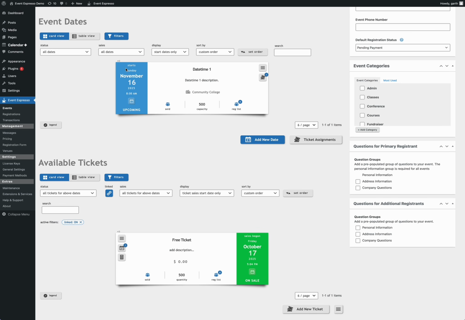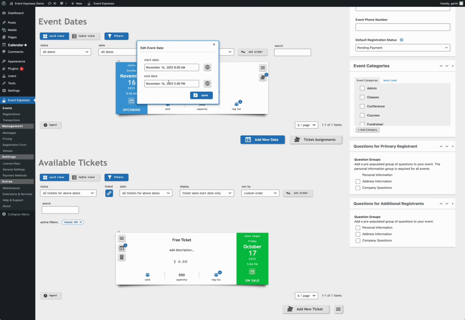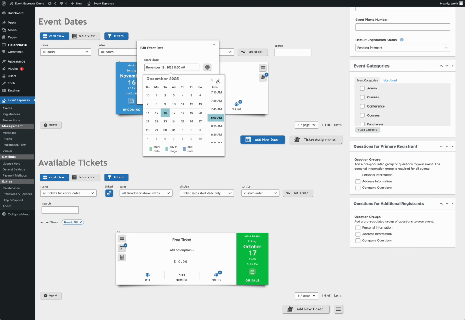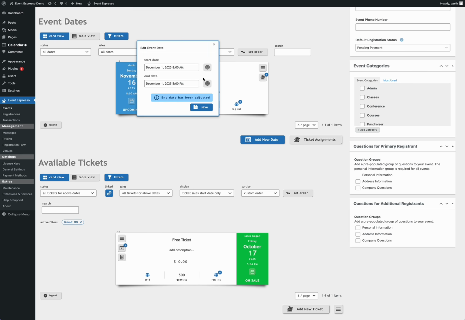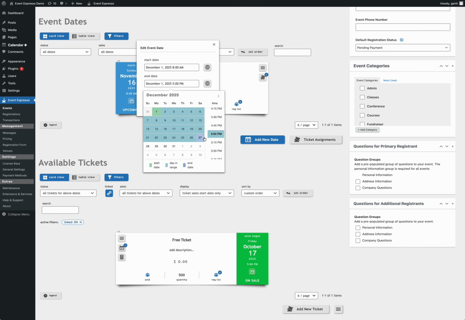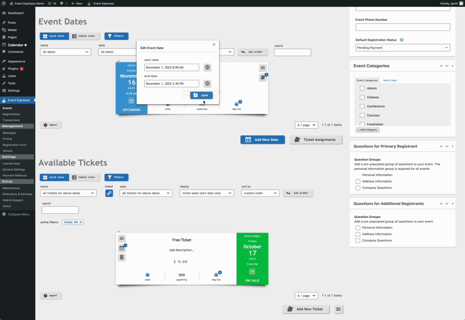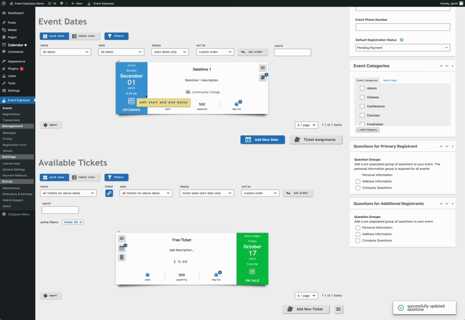Let's say right now the date for this event was created by default as November 16th. But let's say that it happens on December 1st. You can simply change it. You can change the time that it starts and ends. You know, it ends at 3:30 instead. You can click save. Okay, this calendar over here is where you edit the start and end dates.